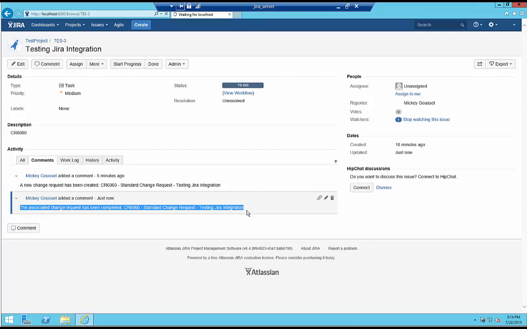So what we've demonstrated to you here is integration between JIRA issue tracking and change management in Service Manager. You could potentially build similar integration with JIRA Agile to be able to link user stories to change requests as well.